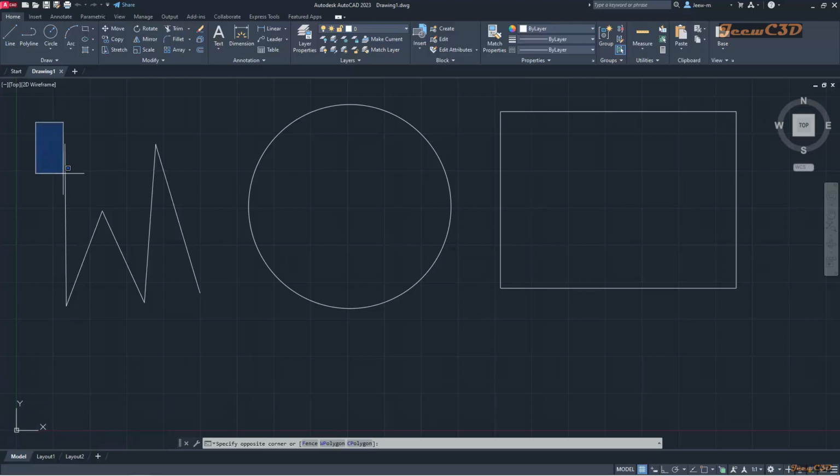after clicking, you have to move to the right side. So you will get a blue color window. Everything that is completely inside this window will be selected. You can see some lines are getting selected. Now if I come to here, you can see everything which is inside the blue color window is getting selected. So once I press left click again, they will be selected.